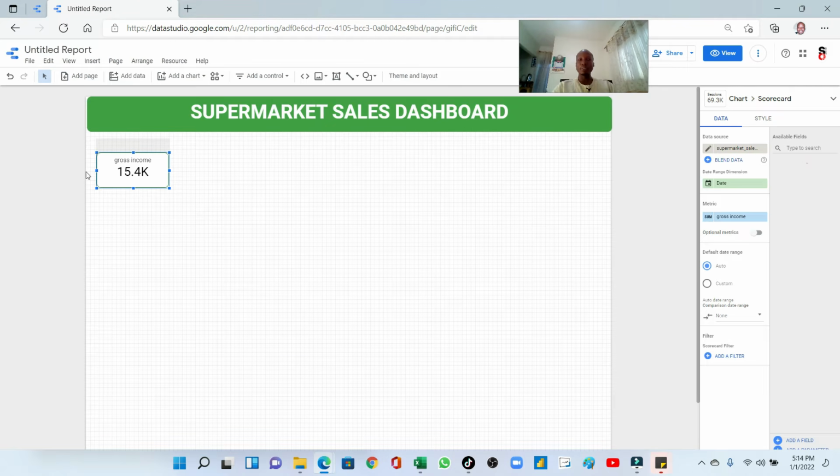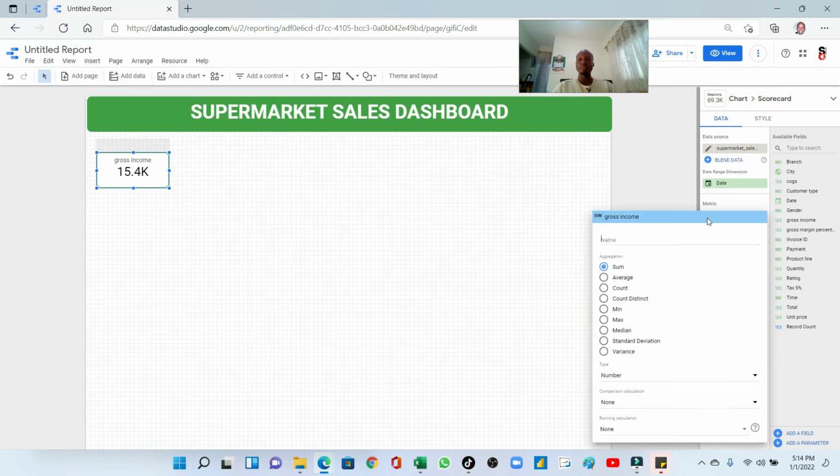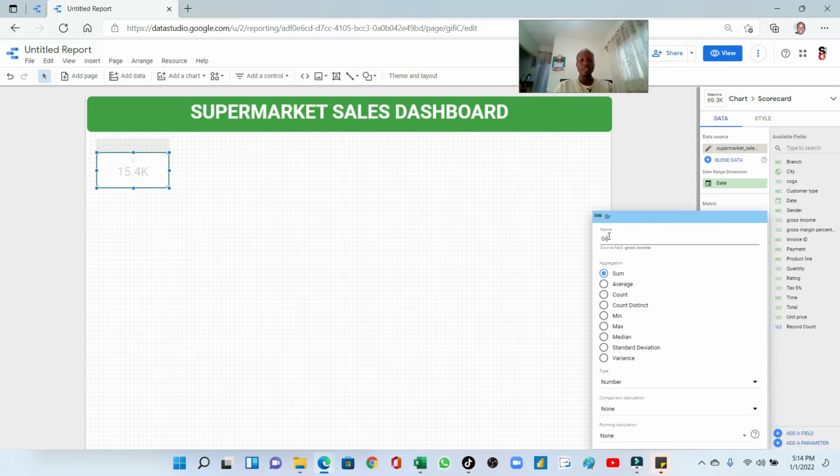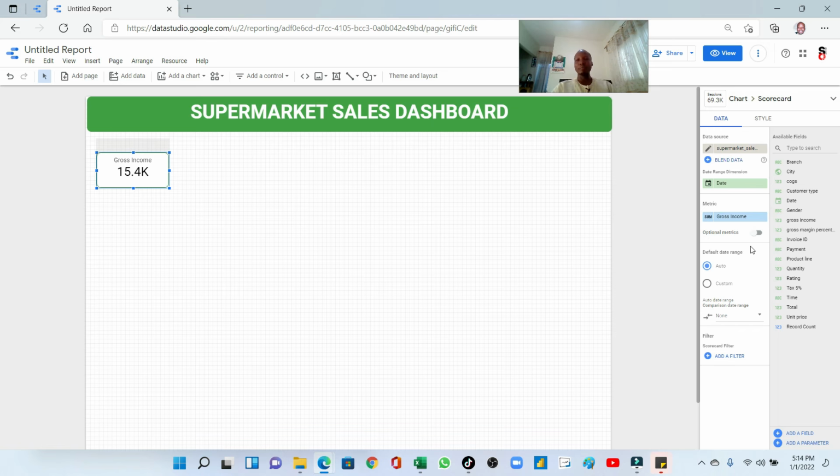So going back to data, if you want to change the metric name, you can click here, then you change the metric name. I want to have this in capital letters, GROSS INCOME. So you can change the name from there. Then the other bits maybe I will be showing you as we move forward.